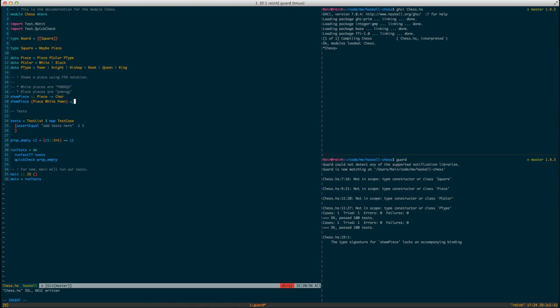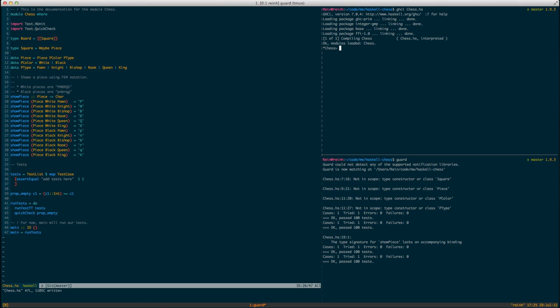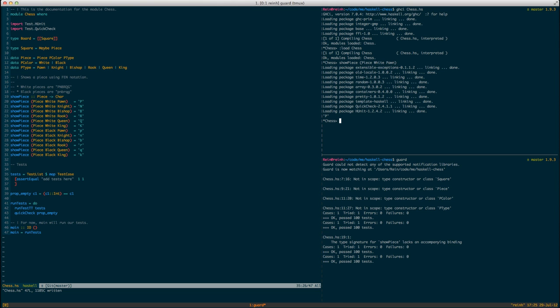So this first pattern will match on white pawns, and it'll give us a capital P. And we'll keep doing this. So a knight, bishop, and so on. Okay. And now we need to do the same for black pieces. And we can just lowercase each one. So now we have showPiece for all of the pieces. We can take a look in GHCi here. A white pawn is a capital P. Black pawn is a lowercase p, and so on.